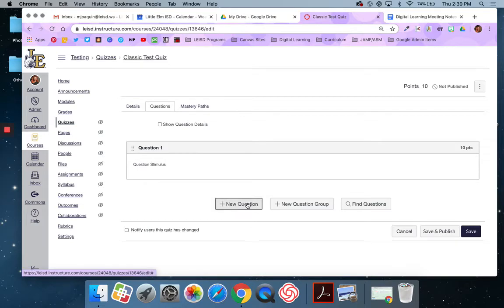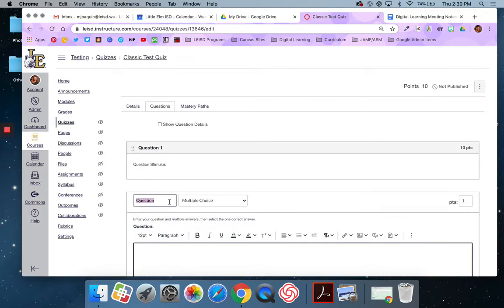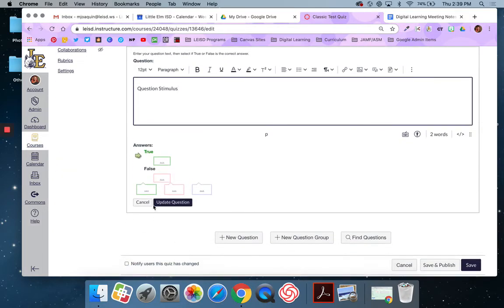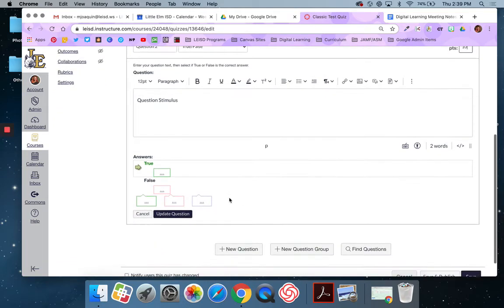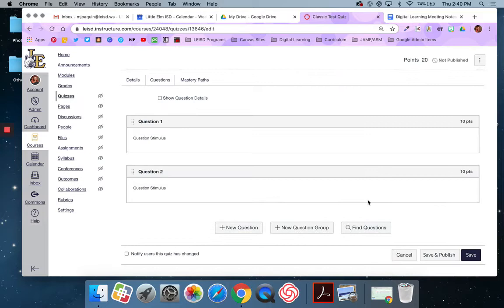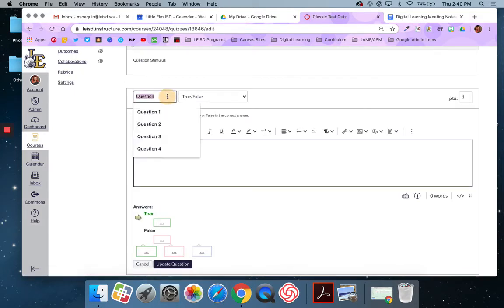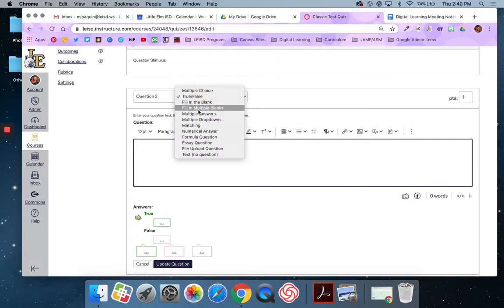Then do the same thing, new question. Again, I can select from that drop down. I'm going to adjust the point value. In this case, it's either true or it's false. I'm going to say that it's false. I'm going to update the question. There's my second question. And you just keep repeating this until you have all of the questions that you want.